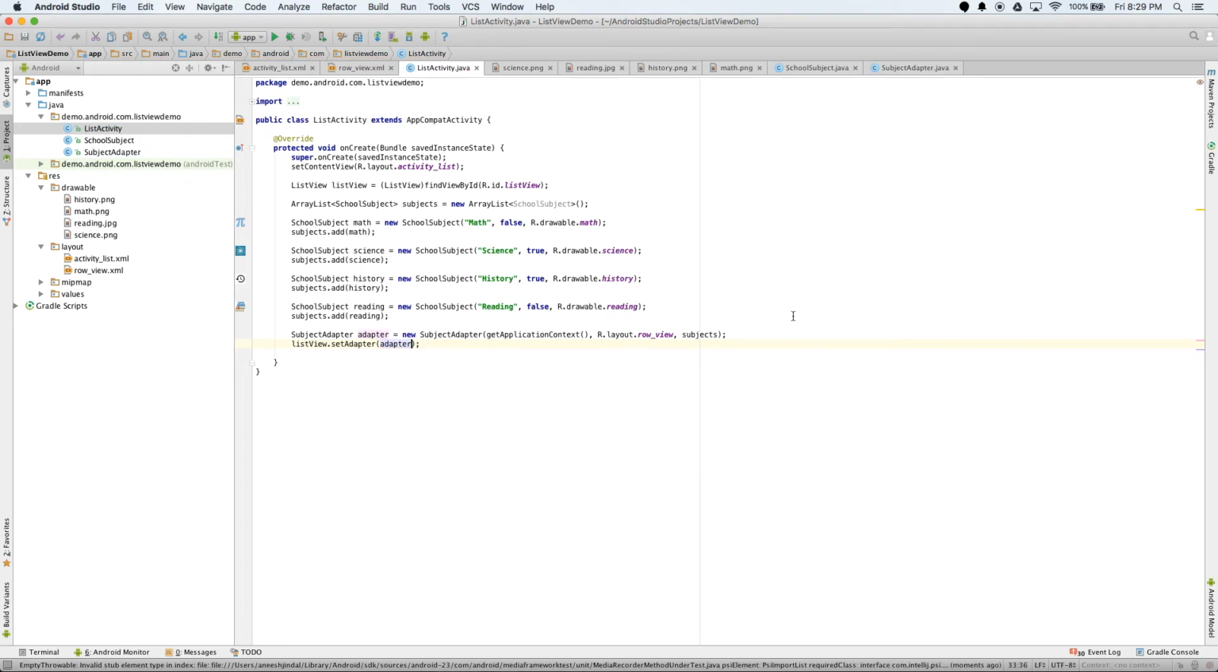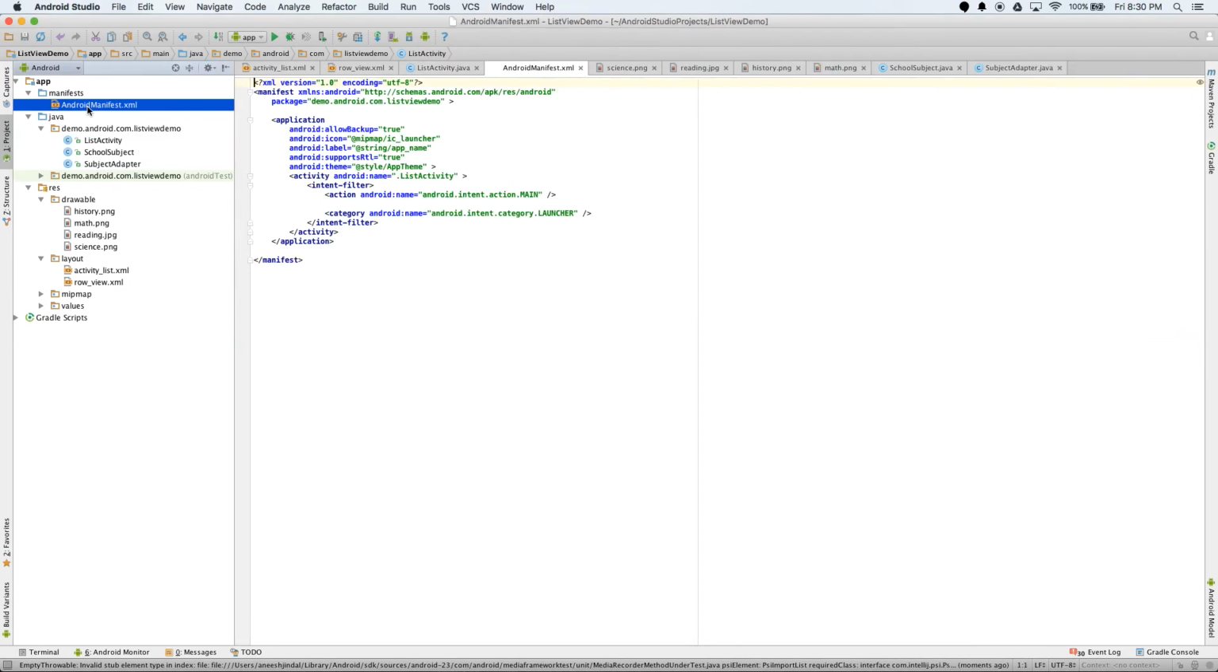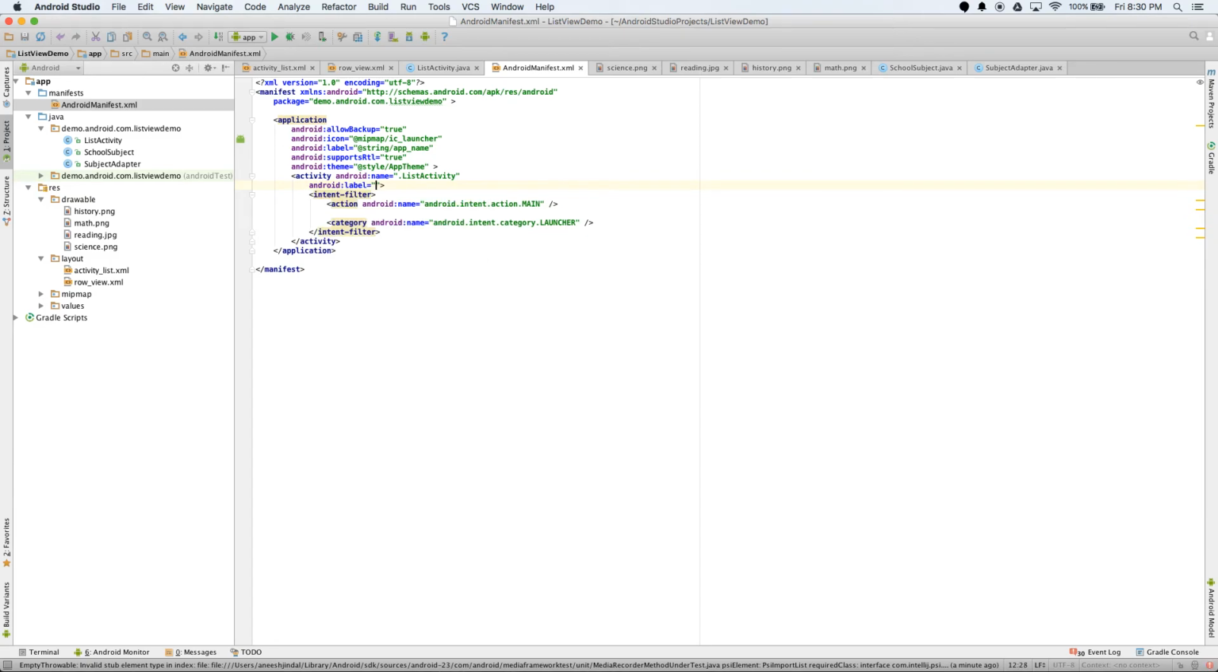And there we go. I'll go ahead and run it now. Just one more thing actually. If you look at the demo we have, it says Subjects up here. But when we run this, I can show you what it'll say. If you remember, we talked about the manifest before. If you go to the Android manifest, right now it is set to a label which will say List View Demo. However, let's just change it in the class. So we'll just go here, and we'll say label, Subjects. Okay.